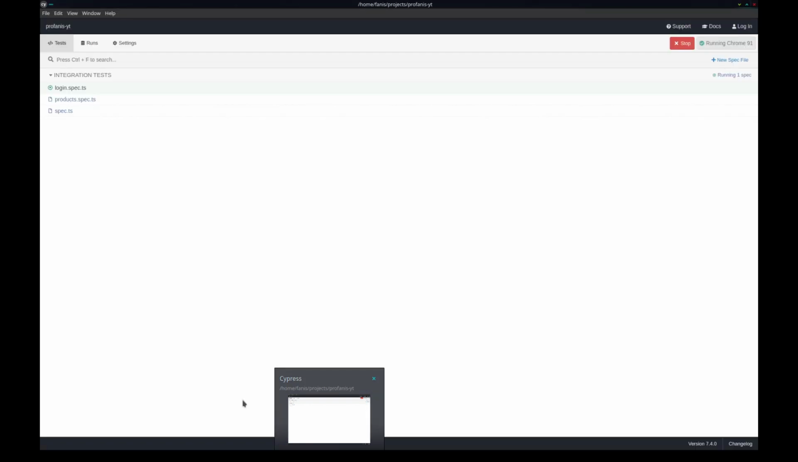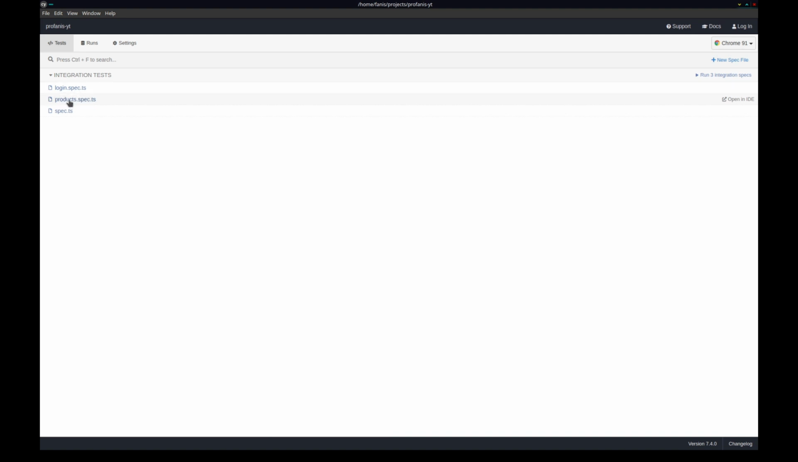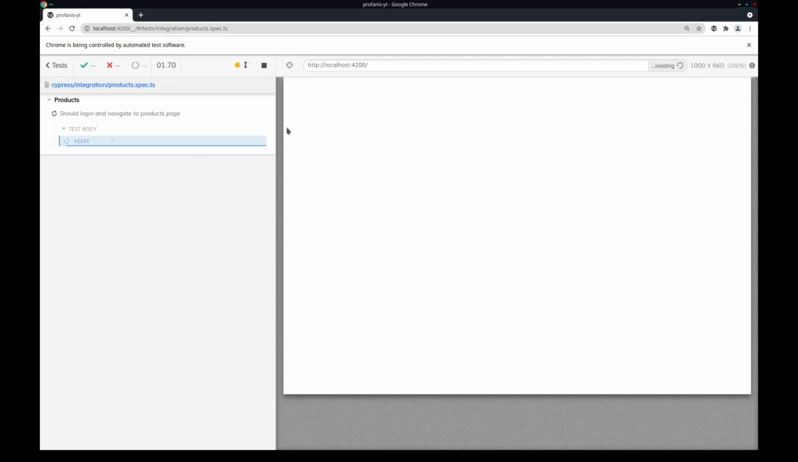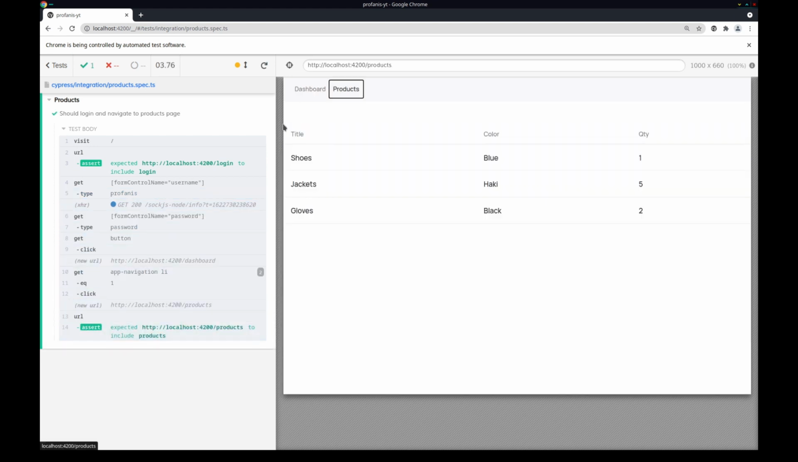Now let's go again to the Electron application, stop the current executed one, and what we can see is that we have login spec and the product spec. I will click this and we will see in the browser that everything worked well.